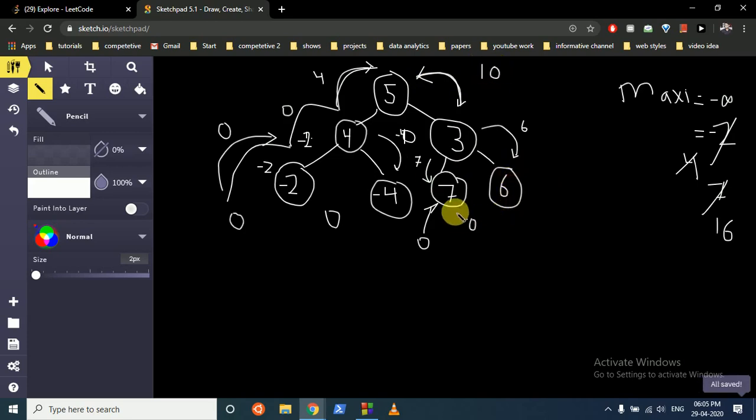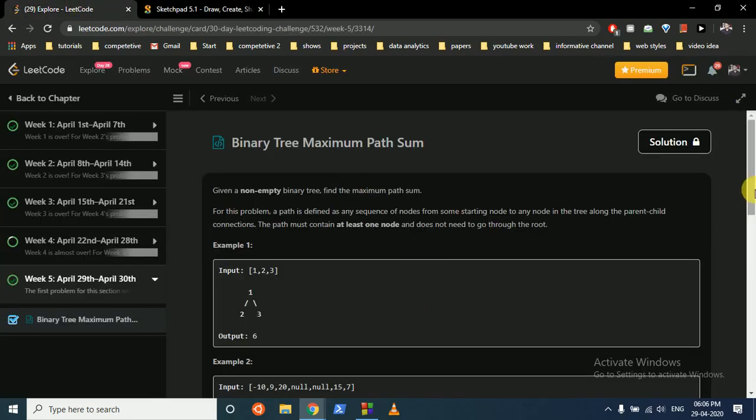So here comes 4, so it is 14, which is smaller, so the answer is 16. I hope you understand the logic. So let's code it and it will become more clear.